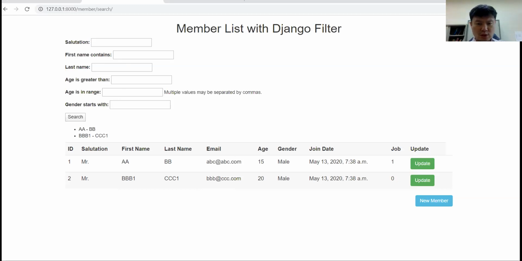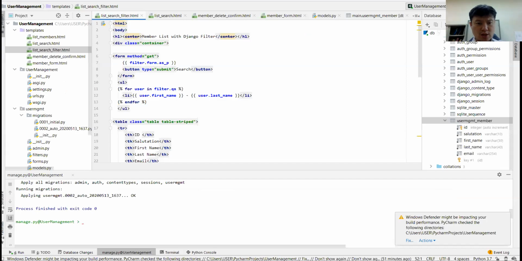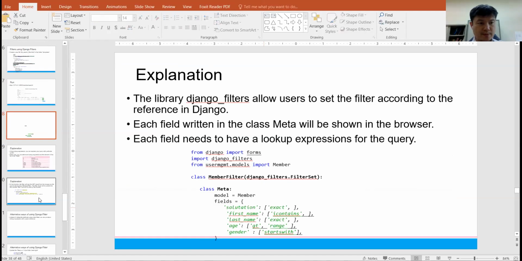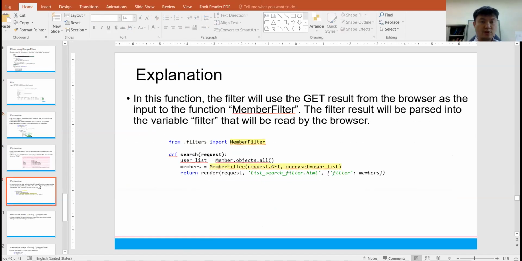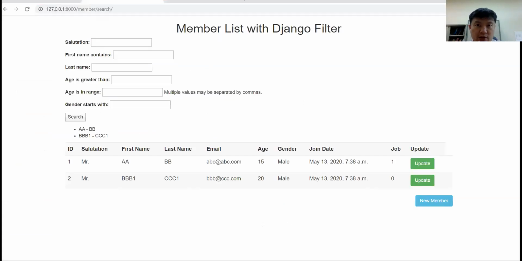So here is the query. When you are doing this, you need to use the filter that you created in order to get the data that you want to pass from the HTML file. So here are the files.